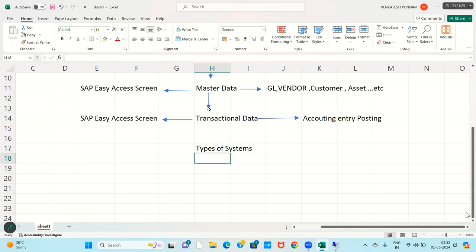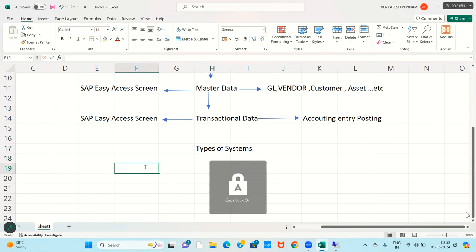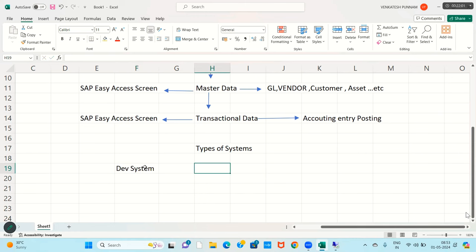Types of systems in SAP. So what is meant by types of system? Here we call it the system landscape. In SAP, we have three types of systems. All the systems look the same, but we call one the development system, one the quality system, which some people call the testing system, and one the production system.